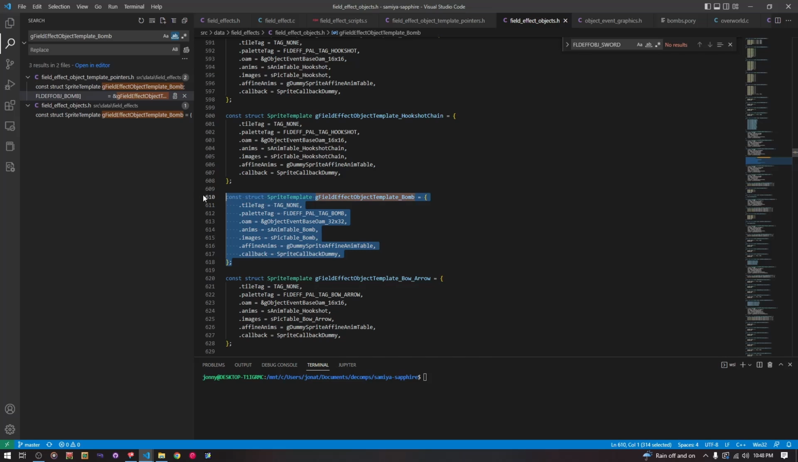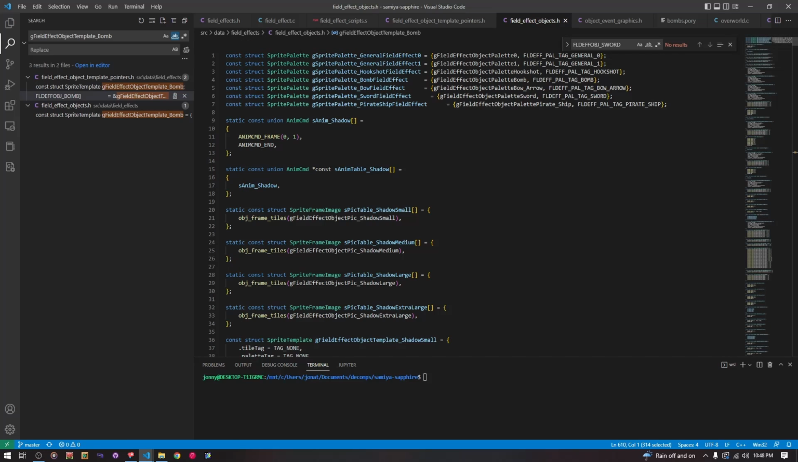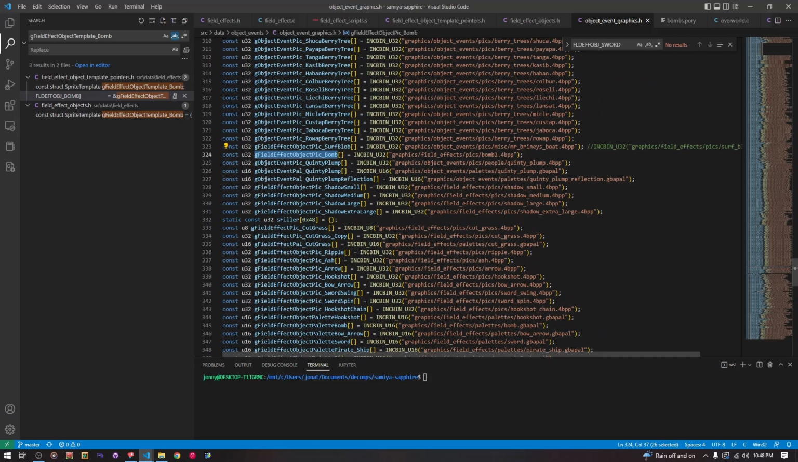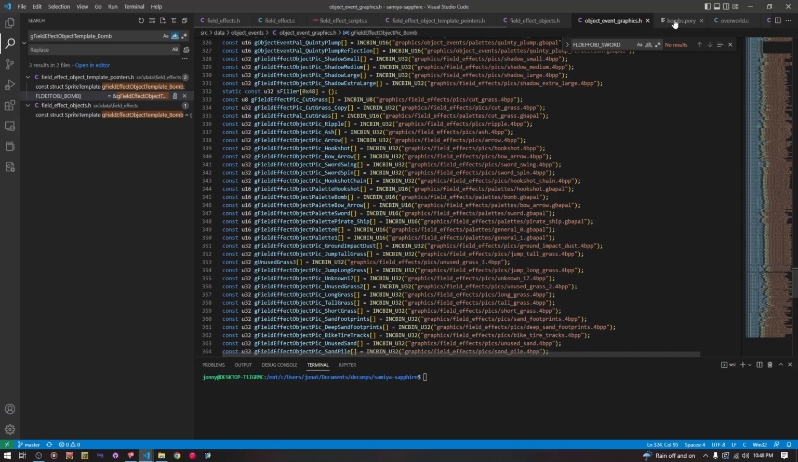We create the template. We also assign the palette some data in this file as well up at the top. We go to event object graphics if we want to add our file. This is just where we add our object event stuff.